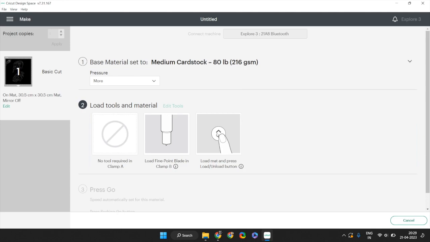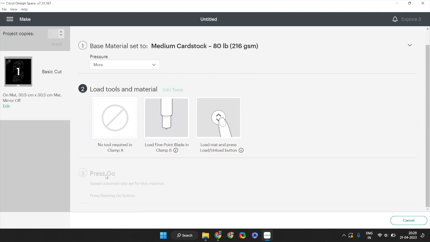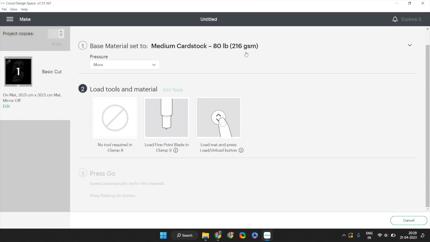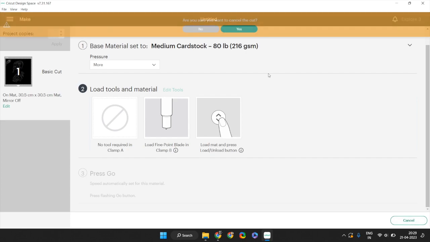Now once you have selected all this, you will see this button on the machine blinking. All you need to do is push it, and it is going to take the mat measurement, etc. And once it is done, the go button will start flashing, and then you have to press it. So that's how you are going to utilize this software for doing the cutting. So right now I'm not showing anything by cutting, so let me just cancel this.